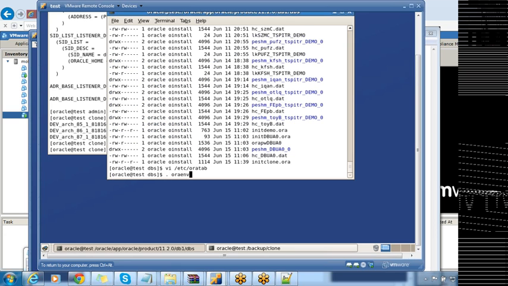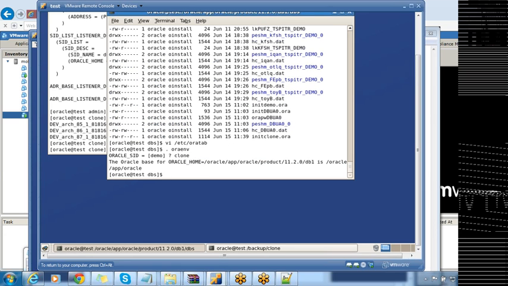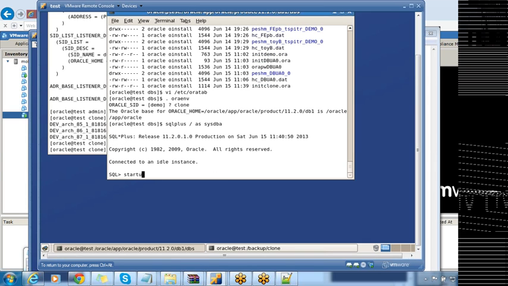Okay, dot space oraenv clone. Okay, I'm good. sqlplus / as sysdba and I'll use startup nomount. So automatically it will use the existing pfile which is present under Oracle Home DBS and it will start the database in nomount mode.